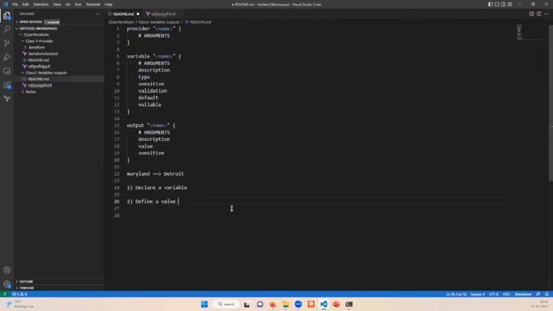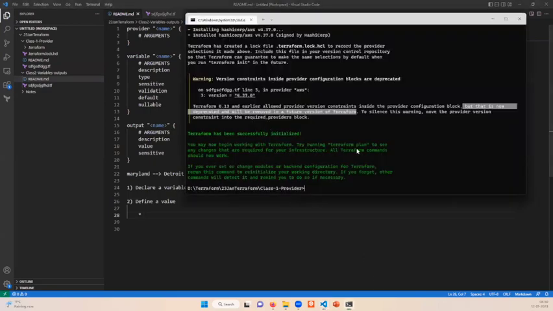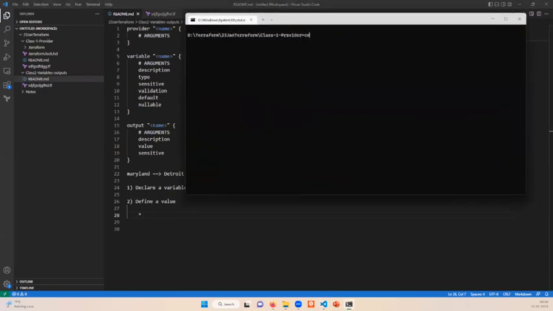For defining a value, we have multiple ways in which we can define a value. We are going to see all of it one by one. Okay, so now I'm going to go back to my terminal. I'm going to switch. So now I'm in class 1. I'm going to change it to the class 2 folder because my code is available there.